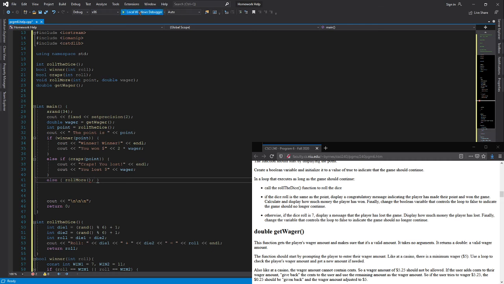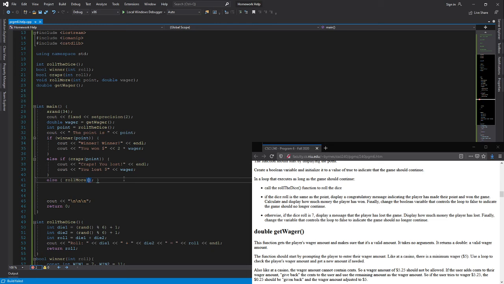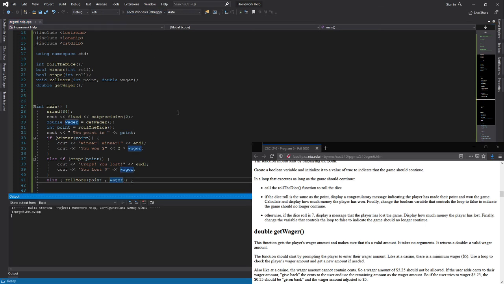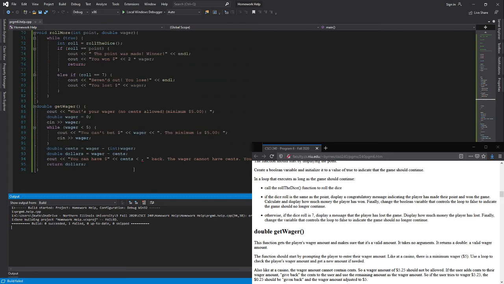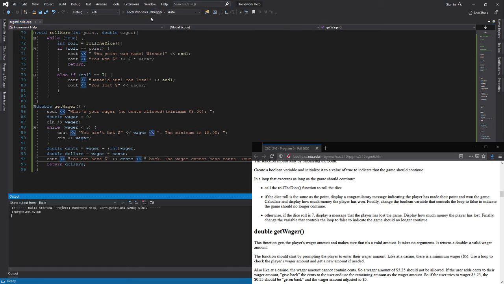All right, and then if we run this, let's see if there's any errors. Need to pass arguments to my roll more function. So we need to pass in the point, the wager. Let's see what other errors we get. Syntax error, line 94. Looks like I am missing... Oh, that comma should be... That should fix those.